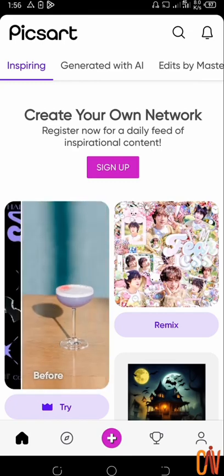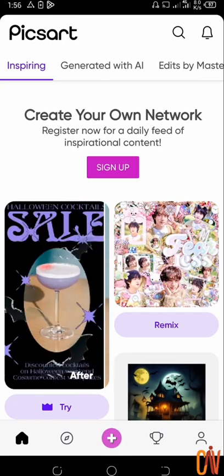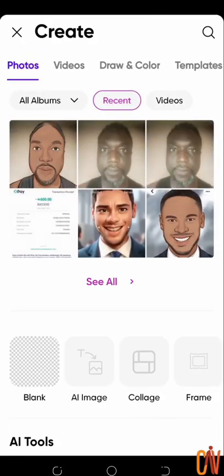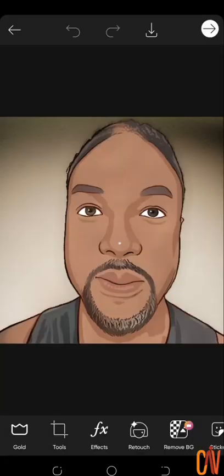So we'll tap on the PicArt, then we'll tap on this plus icon. You can see that we already have that image we just created over there. So you tap on the image. Now, once you tap on the image, it comes out here.